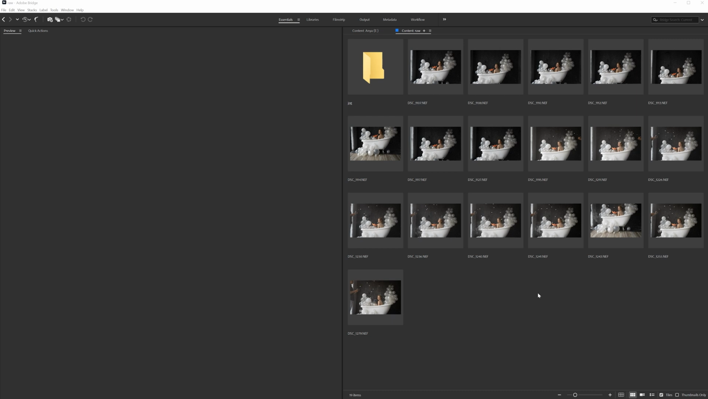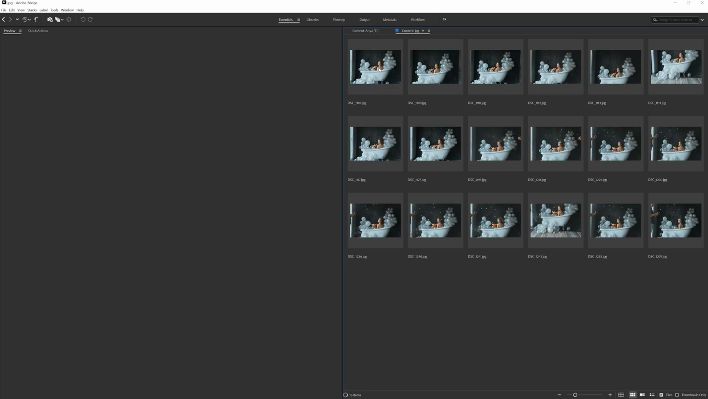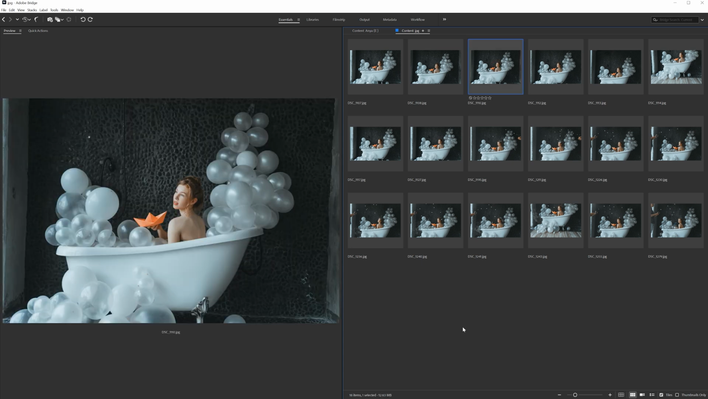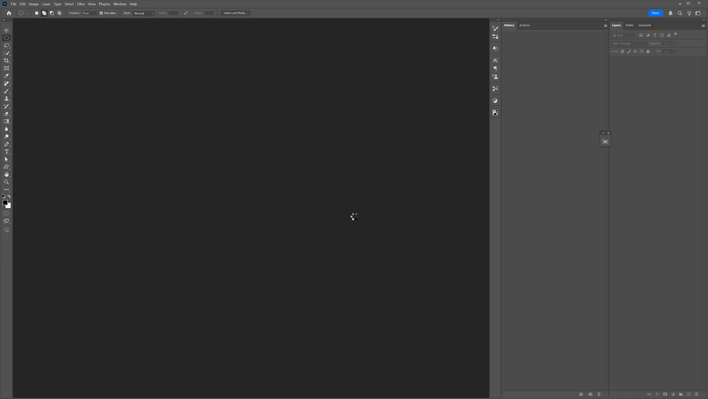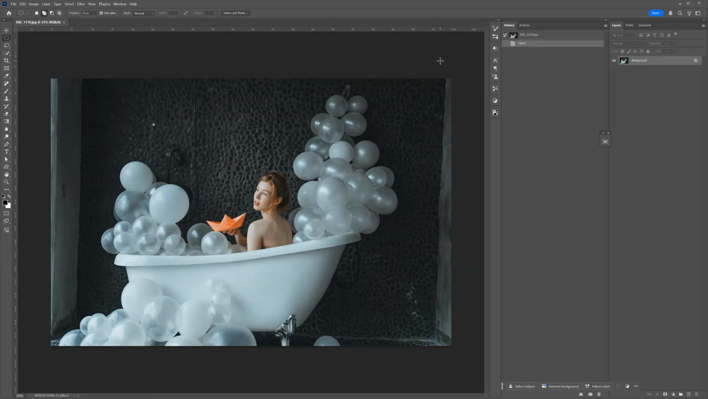So in the previous tutorial, I showed you how I processed these raw files in Lightroom and exported them as JPEGs. Here's my folder, and here are my JPEGs, already processed and color corrected in Lightroom. And I'm going to take this image and now proceed into Photoshop to edit it and transform into final artwork. To open this image in Photoshop, I simply click, drag, and drop it into my already opened Photoshop. And the first step is to crop it.